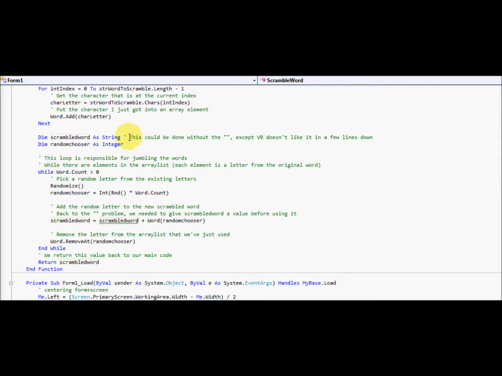So that's why I have to do equals and make it equal nothing. I just have to do that, okay?